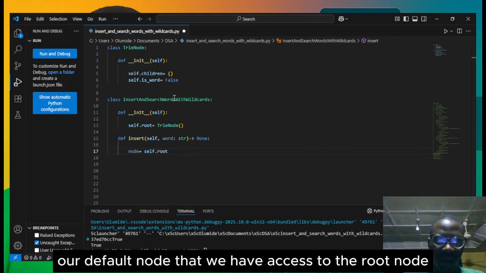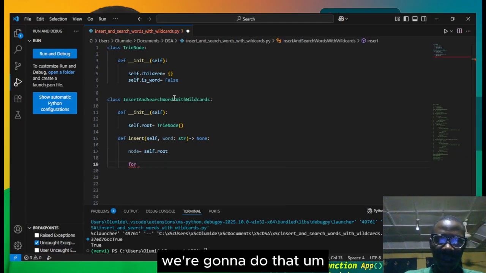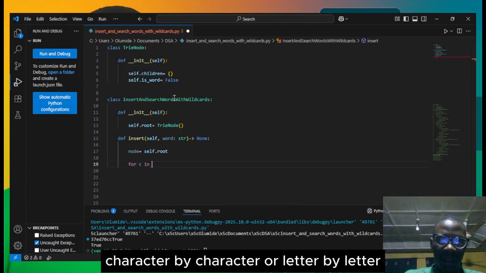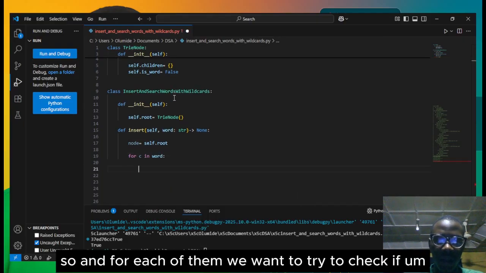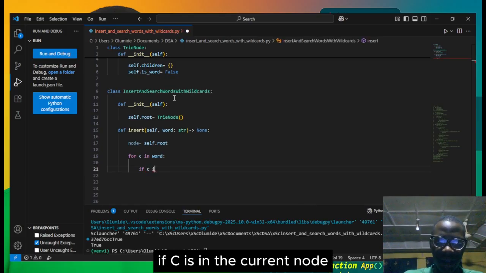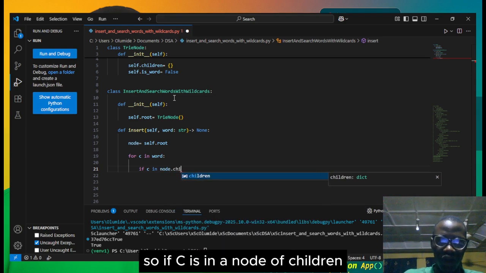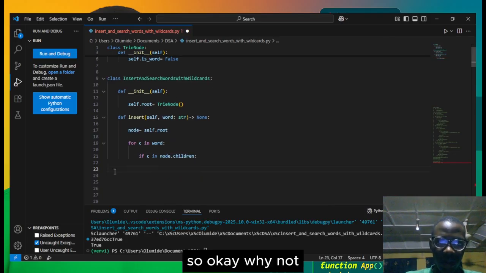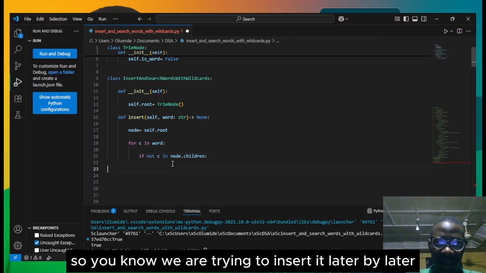So that's our default node that we have access to, the root node. Okay, then in order to insert a word, we're going to do that character by character, or letter by letter. For each of them, we want to check if C is in the current node, which is by default the root node. So if C is in node.children, why not check if it is not there, so we can add it there. We are inserting it letter by letter.